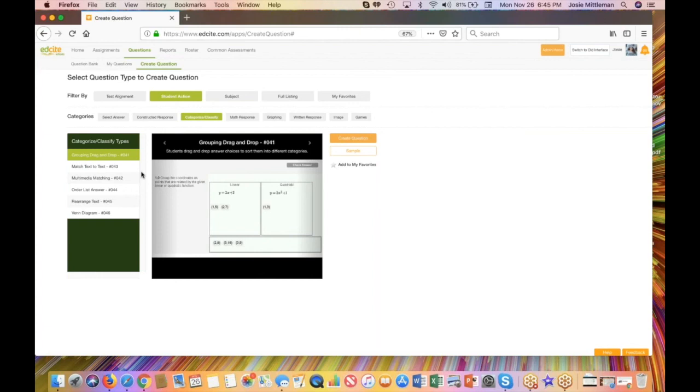or I want to create something aligned to PARCC or SBAC. The student action, which we typically will demo in these demos, will get at how do you want students to answer the question? So are they selecting a multiple choice answer? Are they constructing their response? Are they categorizing and classifying something? Those filter by, the 5 options up there, are just different ways of slicing and dicing our 55 question types.